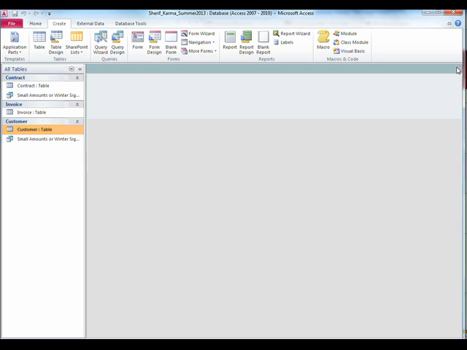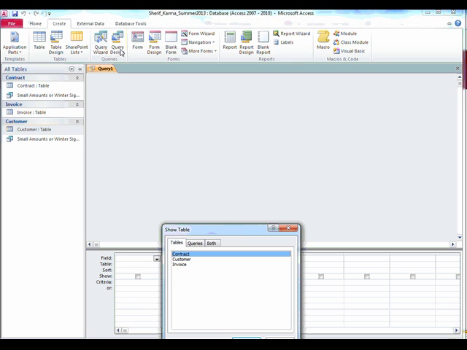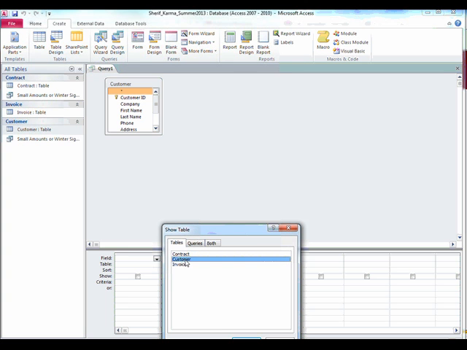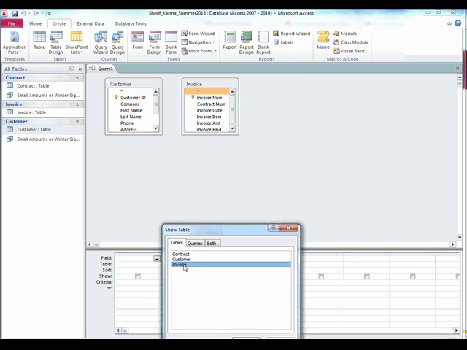Now we want to create a new query. So again, under the Create tab, I'm going to click on Query Design. It says display the customer first name, last name, city. So I need the customer table. And then invoice amount. So I know I have to enter invoice, but when I enter these two tables, there is no link in between them.